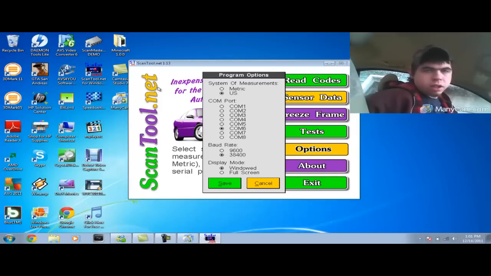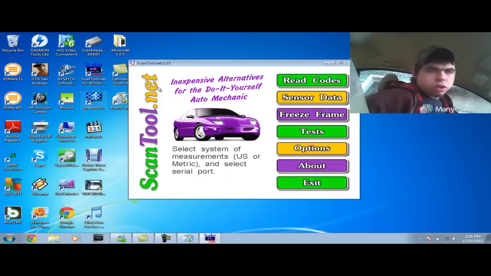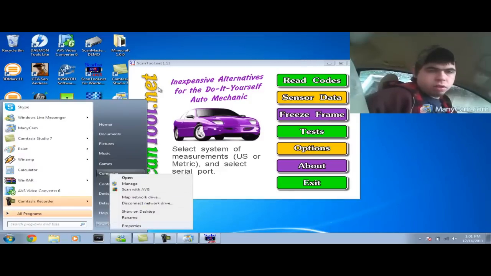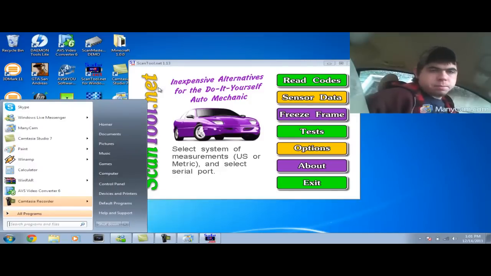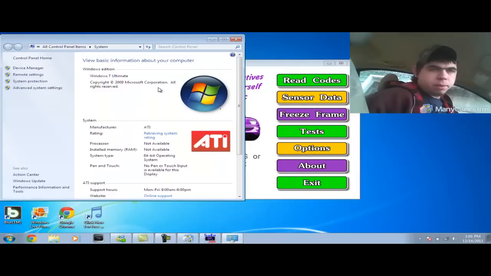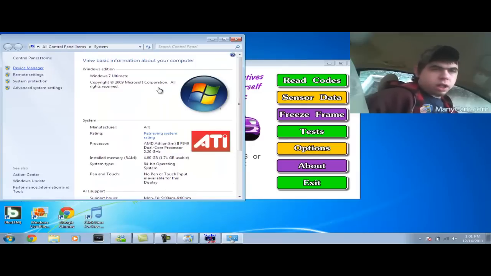That works better, and then your system and measurements, metric or US. Now, to find out what COM port you can use, because your computer is going to have COM ports that are already in use by other devices. So you're going to go start menu, right click on my computer. You're going to come up and click on Device Manager.